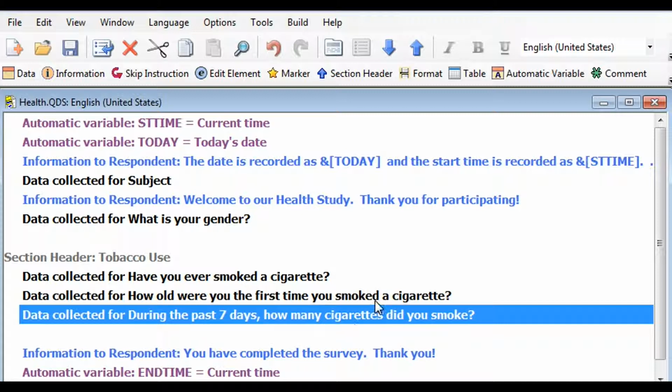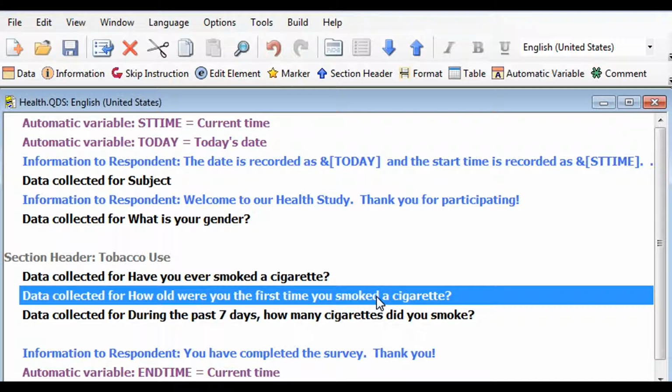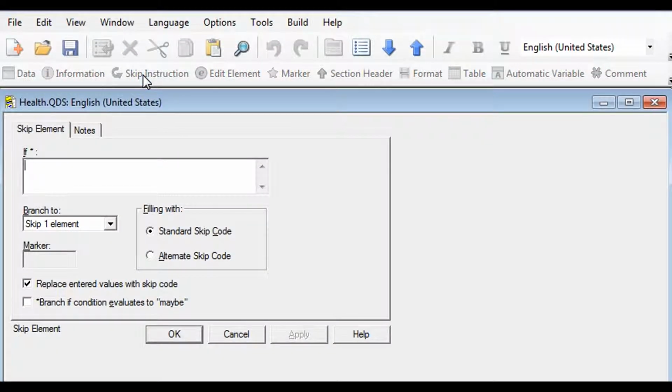Select the line where you would like for the skip pattern to begin, and then select the Skip Instruction button on the Insert toolbar. You will see the Skip Element tab with an if box. This is where you will enter in your skip condition. In this example, we will want to skip if the leading question was not equal to yes. So we can enter if cigarette was equal to 0 or refused or don't know. This will tell QDS to skip if the lead-in cigarette question was those responses.